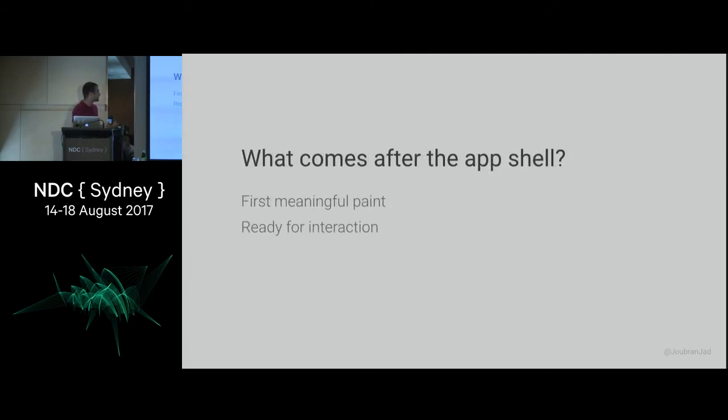So we talked about the app shell. And what comes after the app shell is the first meaningful paint, when you start seeing something useful on the screen. And then afterwards, you've got ready for interaction. And this is the most important one. A lot of times you have content on the screen, but JavaScript is still loading or still parsing, so you cannot interact with it.